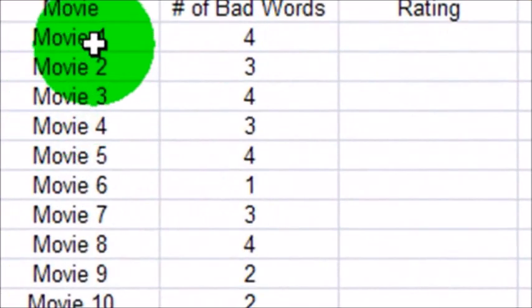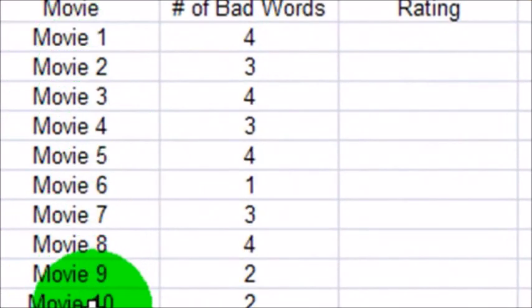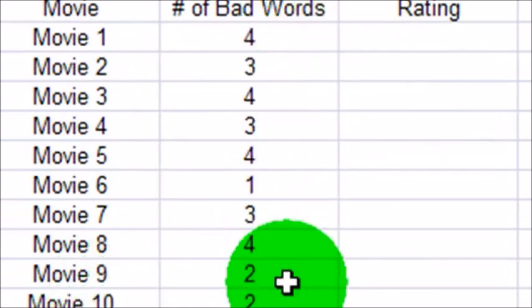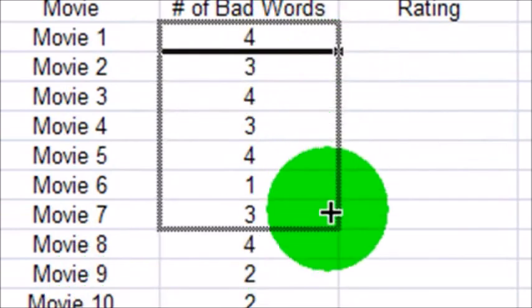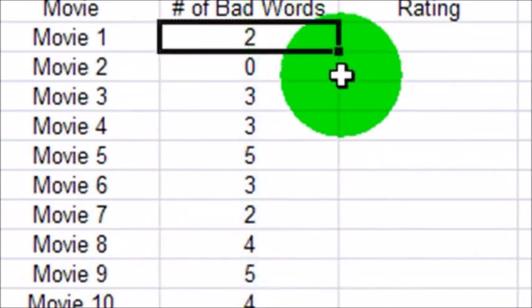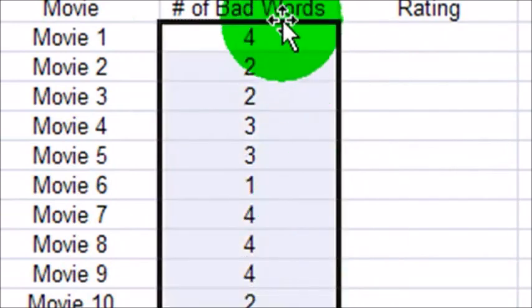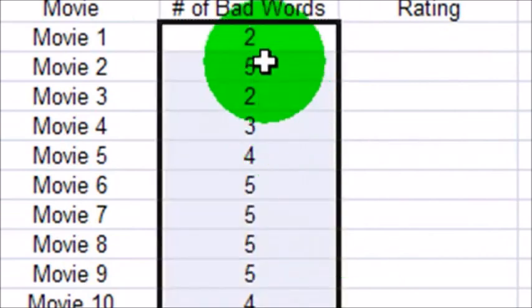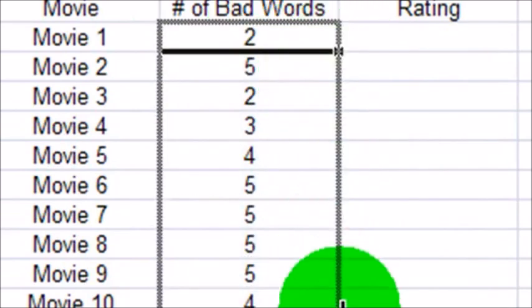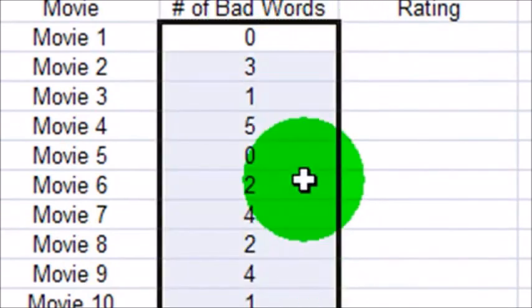In this scenario, I've got a series of movies, 10 different movies, and I've counted the number of bad words in these movies. And of course, I did another RANDBETWEEN function, so every time I autofill this, it'll recalculate. Now, if you use a RANDBETWEEN function, by the way, and you want it to stop re-randomizing, there is a little trick to this. Let me just do another re-random. Okay, now I got a nice little mixture.